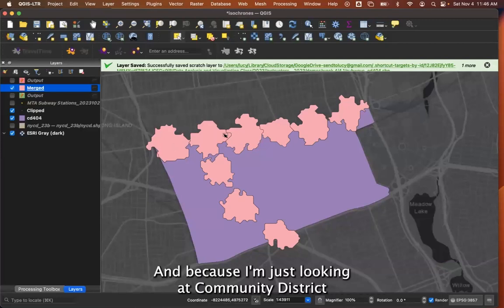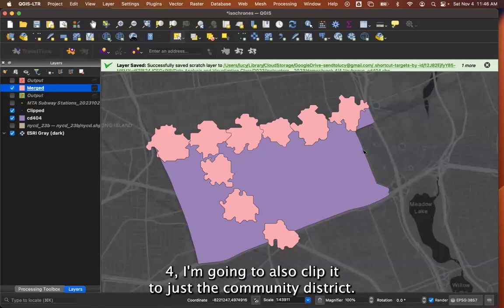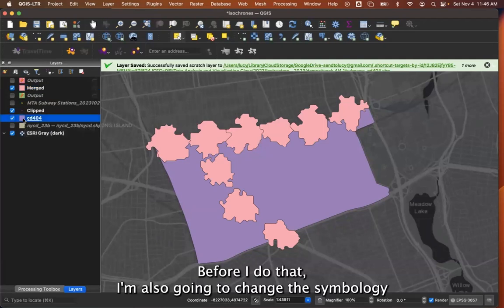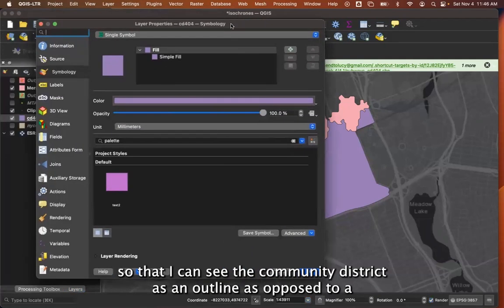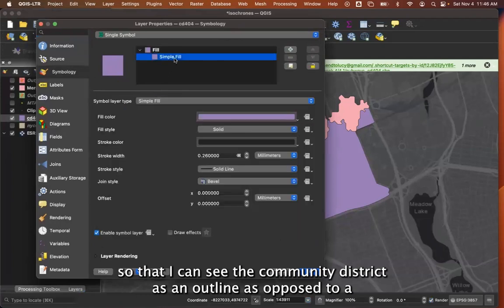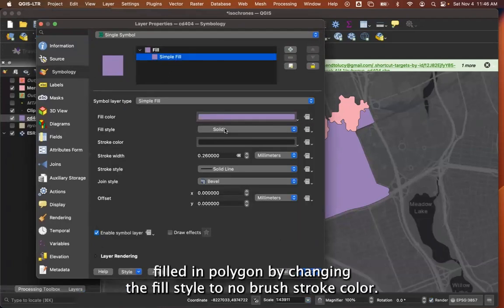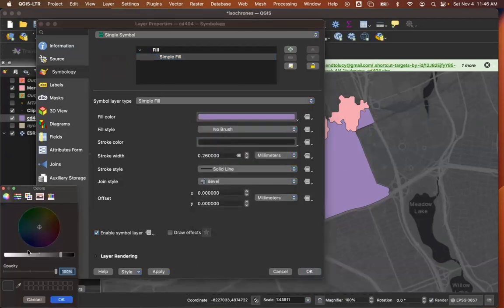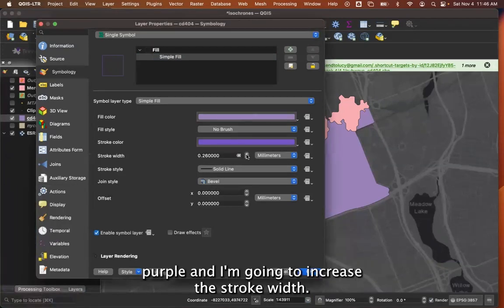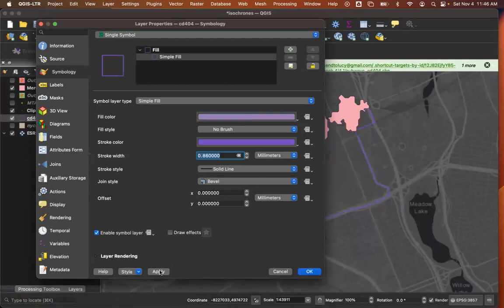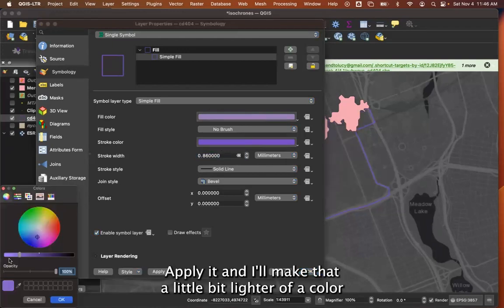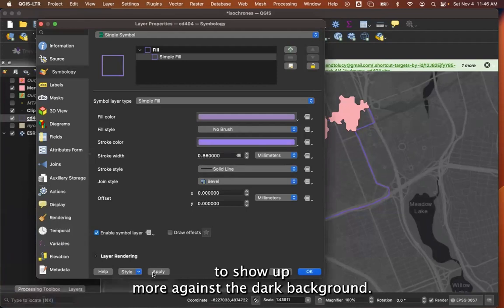And because I'm just looking at Community District 4, I'm going to also clip it to just the community district. Before I do that, I'm also going to change the symbology so that I can see the community district as an outline as opposed to a filled in polygon by changing the fill style to no brush. The stroke color, I will make that a similar bright purple, and I'm going to increase the stroke width. I'll apply it. I'll make that a little bit lighter of a color to show up more against the dark background.